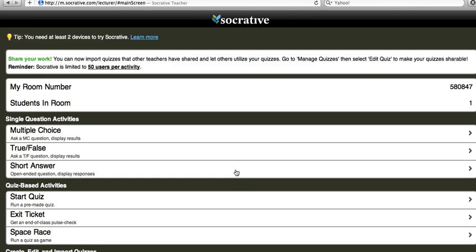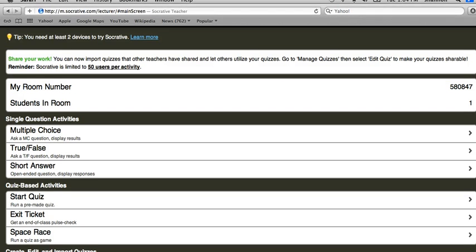This one does not give you the opportunity to see who answered what. This one doesn't ask for a student name, whereas the other one did. So if you're just using it as a formative assessment, then you can use the multiple choice, the true-false, the short answer. But if you want to know what student said what, and it's more of a summative assessment, then you'll need to go in and do the managed quizzes and create your own quiz.